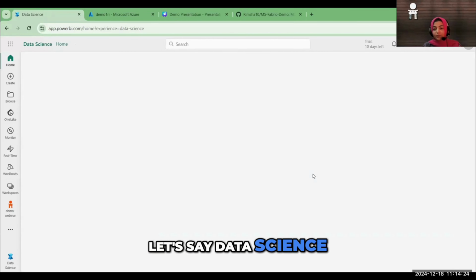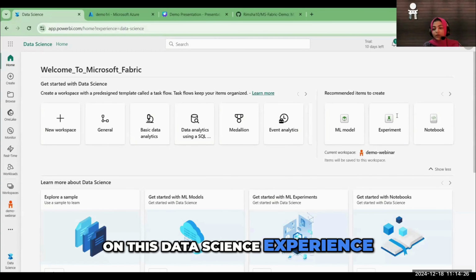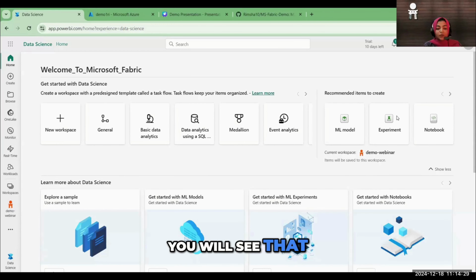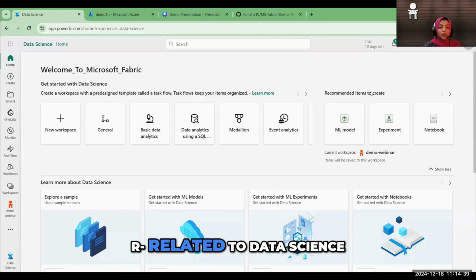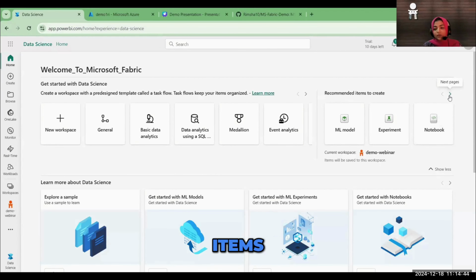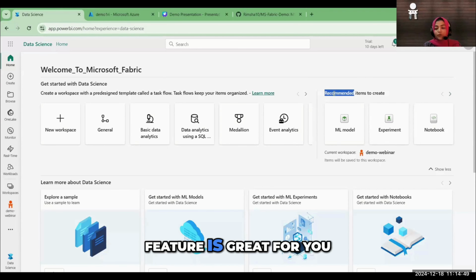Let's say data science. When you click on this data science experience, you will see that it would show you the learning material, the study material related to data science. And also, it would recommend you some items related to data science. You can perform any data science task using these items. If you are new to MS Fabric, this feature is great for you.